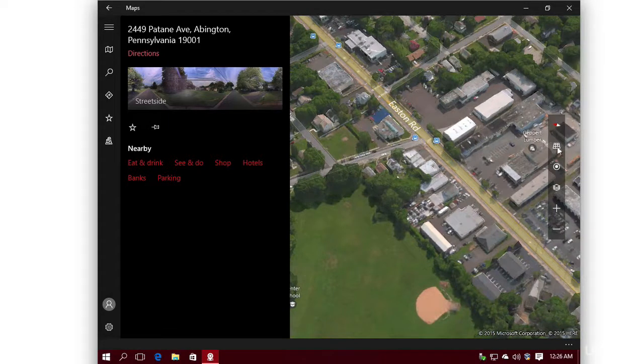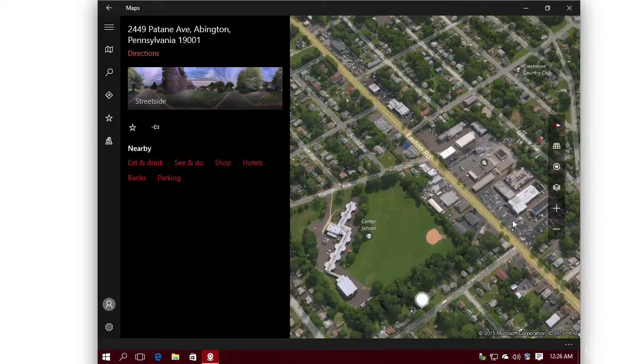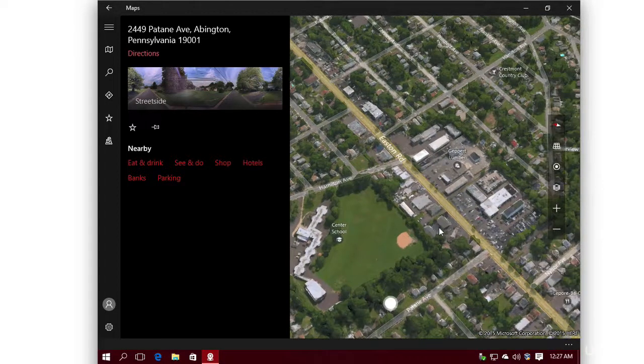So very, very useful. On the right here, you have some other options. You have the ability to rotate the map. You have the ability to go back to a 2D view, show your current location, choose a map view, as well as zoom in or zoom out by using the plus and minus signs. So it's that easy to jump to a 3D city view.